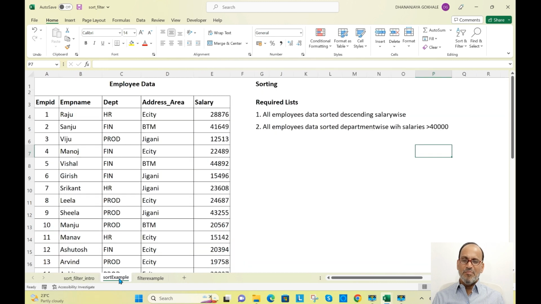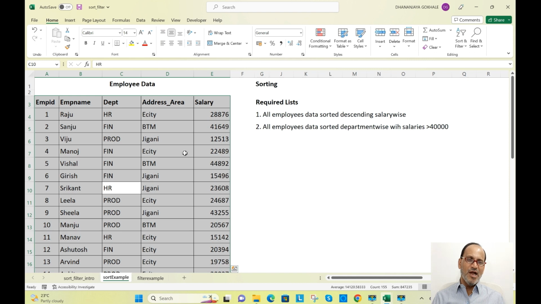So here is an example for sorting. All right, so there are two things to be done here. It's pretty simple. All employees data sorted descending salary wise. So initially, please select all the data. How do you select all data from a table? Go to anywhere in a table and just press Control and A. So I got all the data from a table, and go to sort and filter.